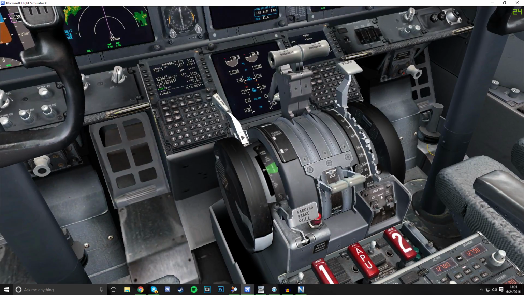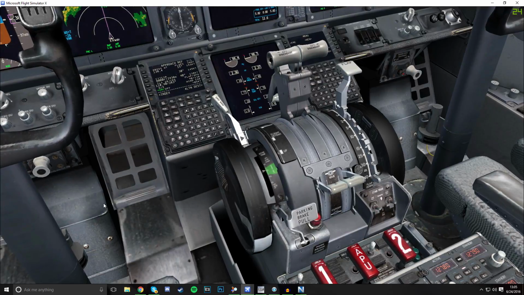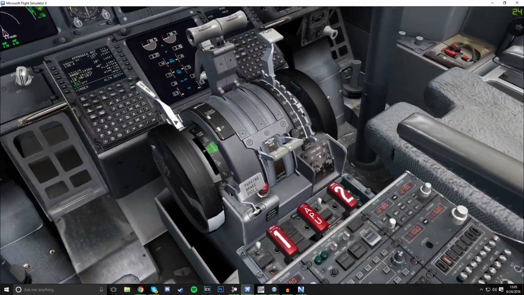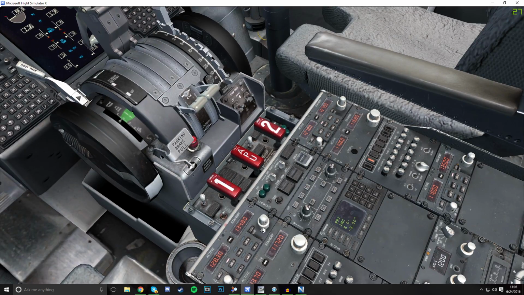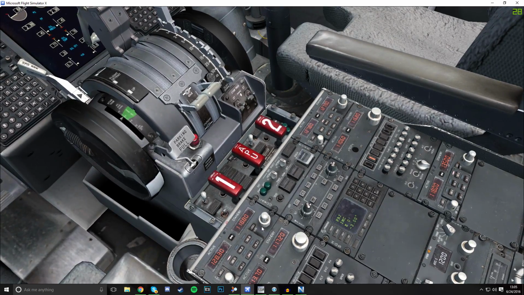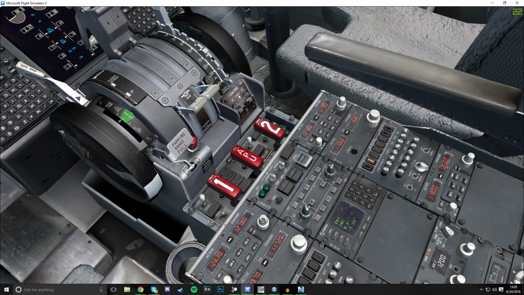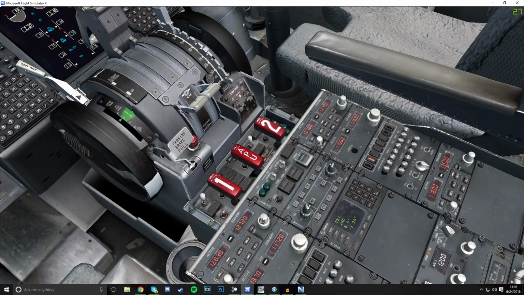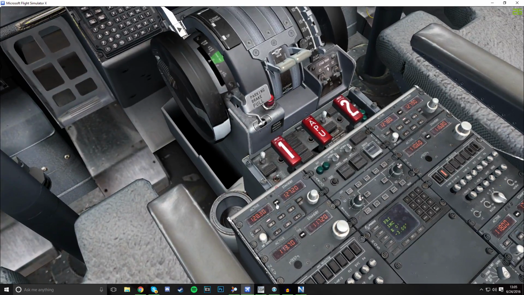Okay, what I want to do really quickly is go to the ATIS. 114.8. Alright. 127.2. Want to make sure I have the... Never mind, we cannot do that yet.